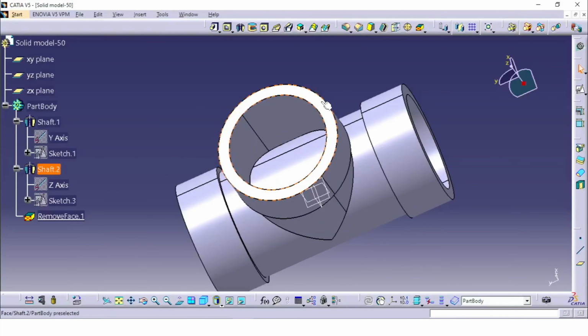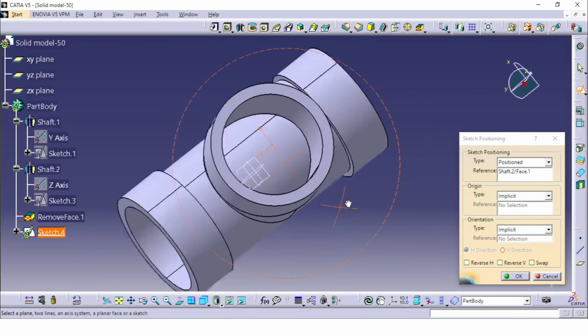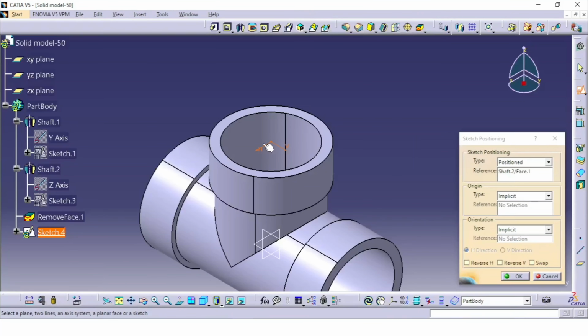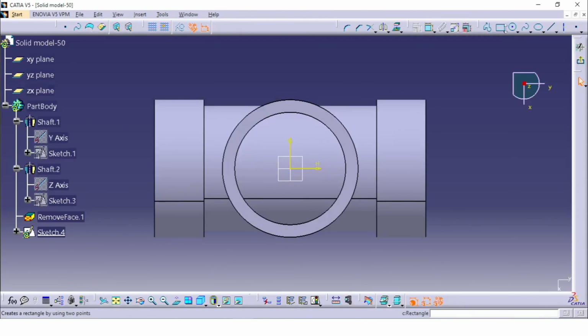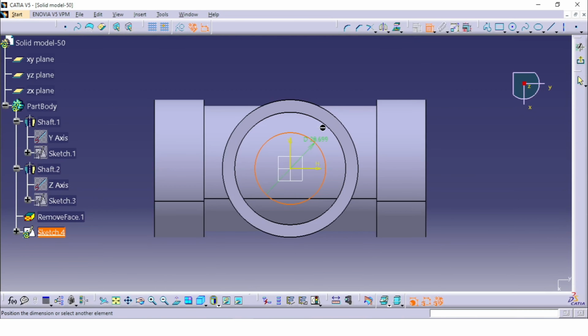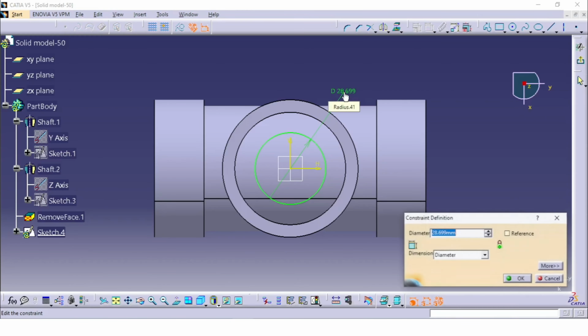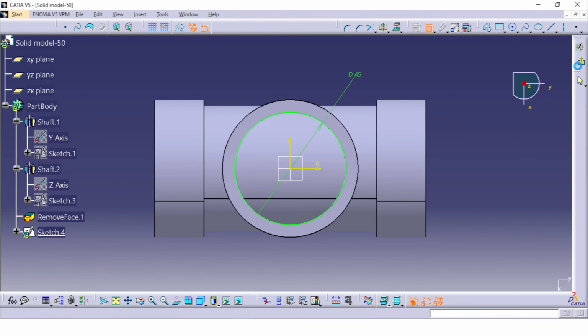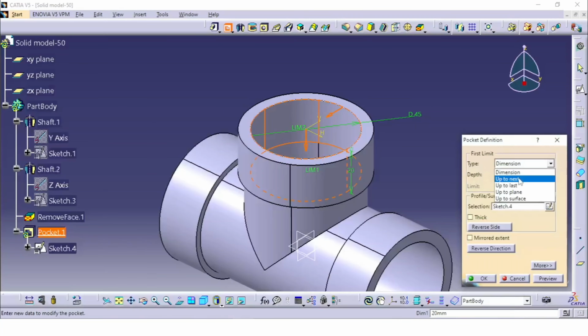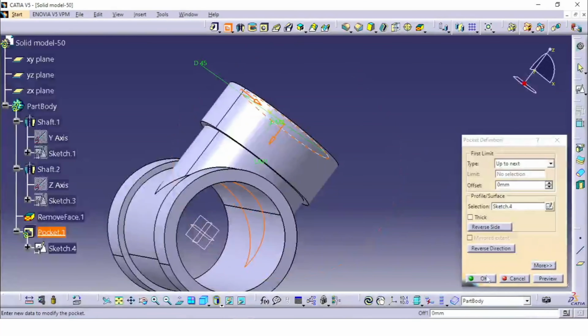So here what we will do, I can create a sketch. Click on this face, position the sketch. Here you can see the horizontal axis is going this way and the vertical axis going this way. So swap the direction first and then reverse the V. Okay. Now create a circle. This is of diameter 45. Okay. Now click on the exit workbench and use the pocket tool and say up to next. Okay. Now say okay.